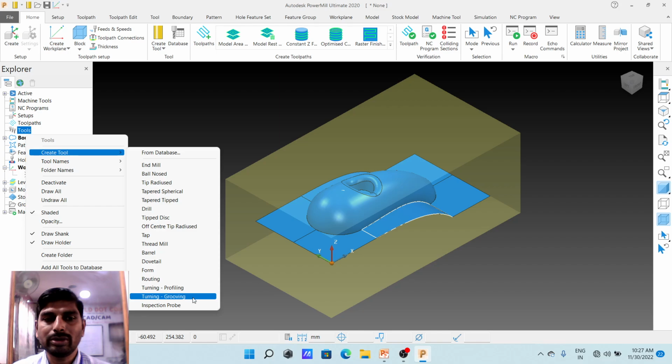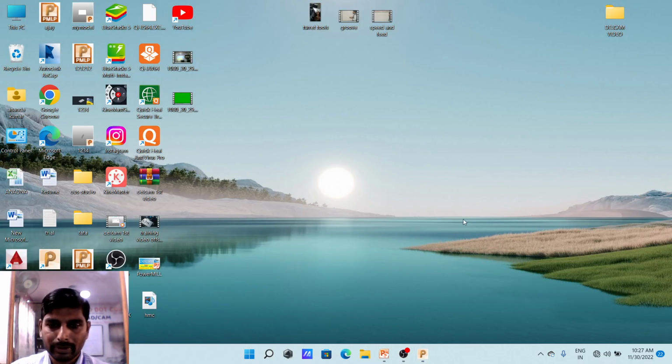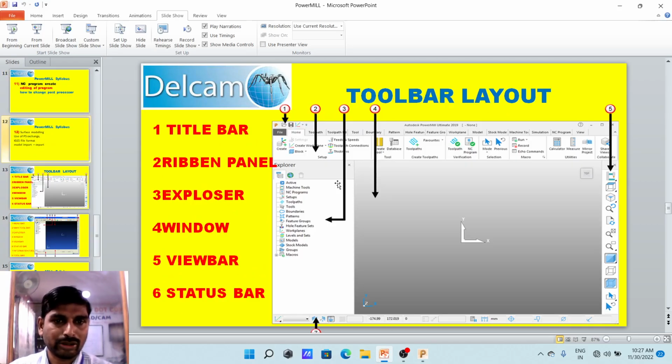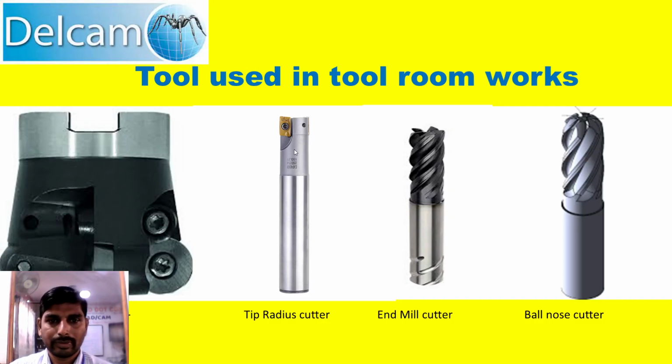There are so many types of tool. In the tool room industry, the most preferred tools will be tips radius cutter, end mill cutter and ball nose cutter. These three cutters will be available there. I can show you the types of tool here. Here you will find the list of the tools that get used.